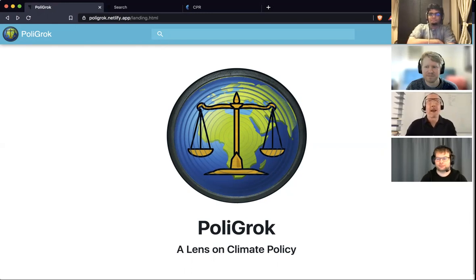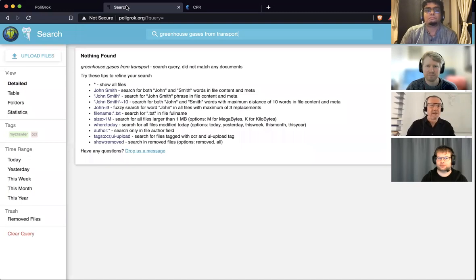We're working on the Climate Policy Radar Challenge. Our project is called PoliGrok, a lens on climate policy. It's a tool to help researchers and the public sieve through policy documents. Let's have a look at the user interface.